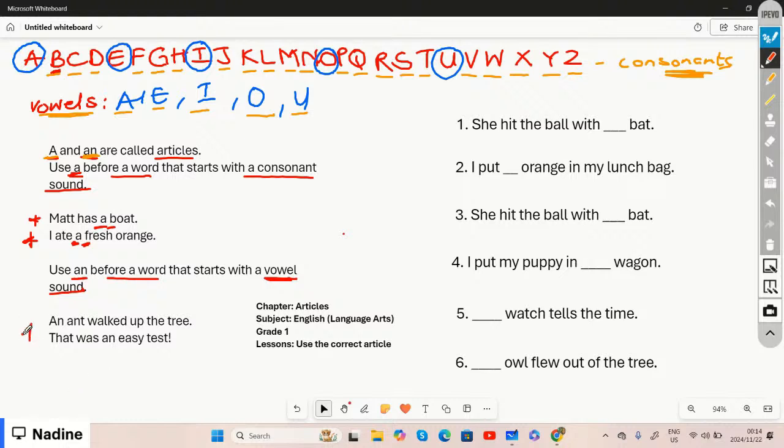An example of that is an ant. You see, ant starts with an A, which is the vowel sound. An ant walked up the tree. And another example says that was an easy test. So as you can see, an is in front of a word that starts with an E, a vowel sound. E for easy.